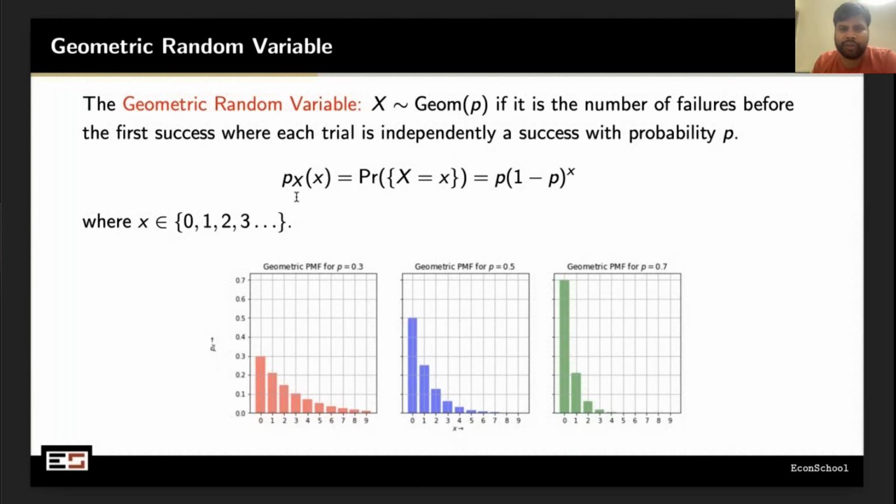And what is the probability associated with each of them? It is given by p into 1 minus p to the power x. The logic is straightforward: if the number of times you fail is exactly x, then 1 minus p gets multiplied x times, and it has to be followed by a success, so you multiply by p. So the probability that you'll fail x number of times is p into 1 minus p to the power x. Is that clear? That's one version.